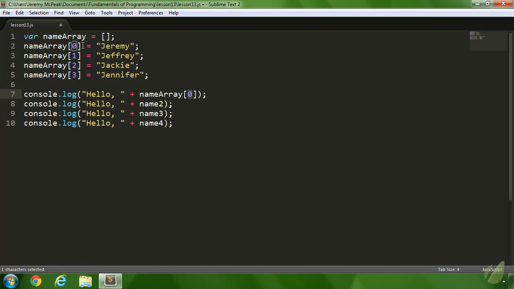So not only can we set a value at a particular index by using index notation, but we can also retrieve that value by using index notation as well. So if I paste this in and change these values to 0, 1, 2, and 3, then whenever we run this within the browser, we will see hello Jeremy, hello Jeffrey, hello Jackie, and hello Jennifer.